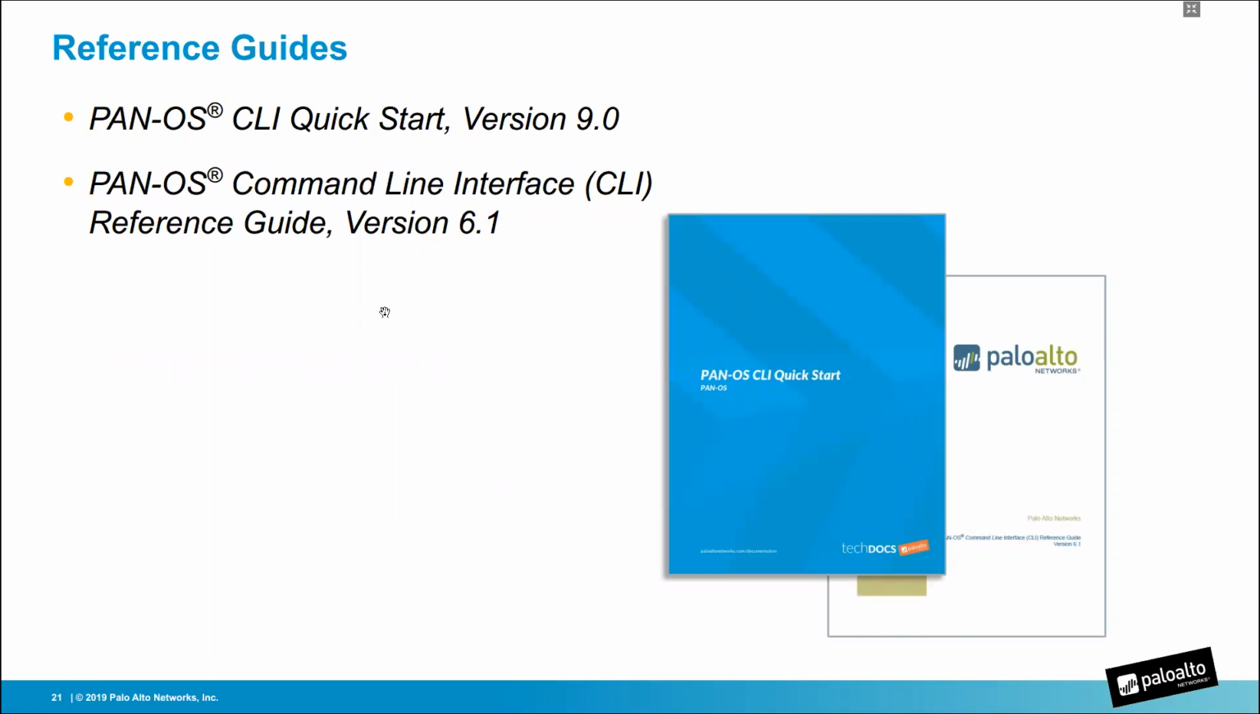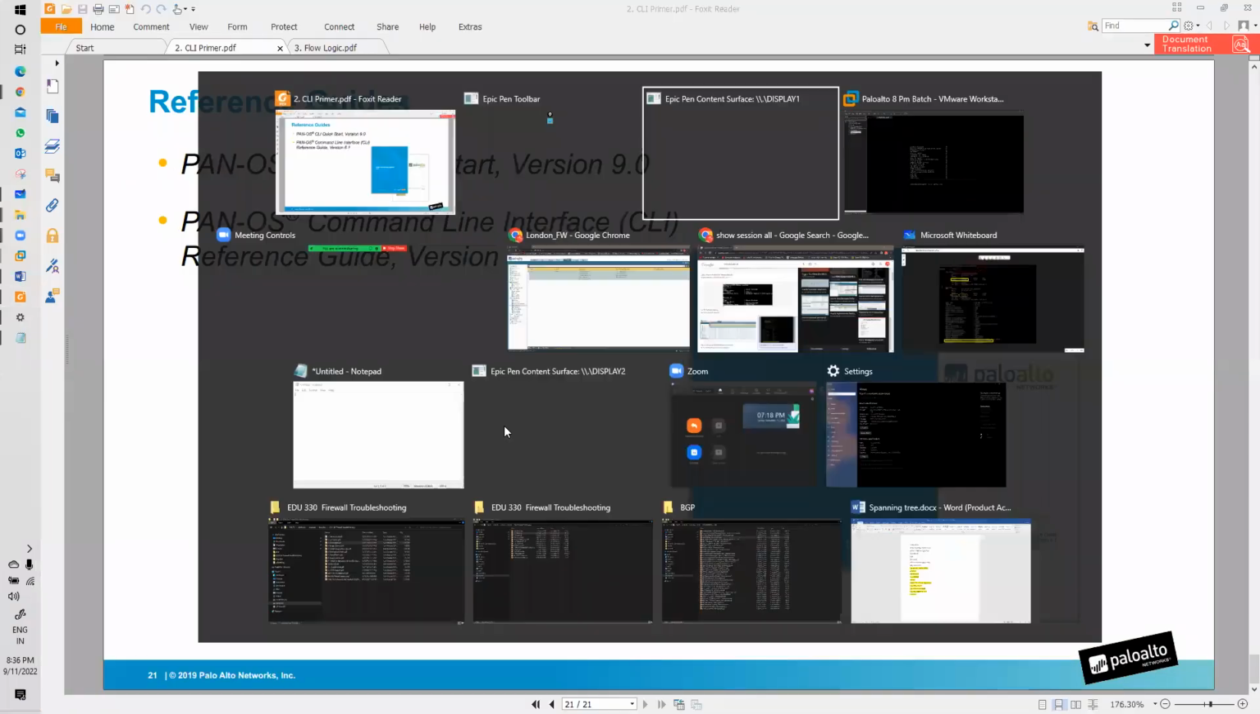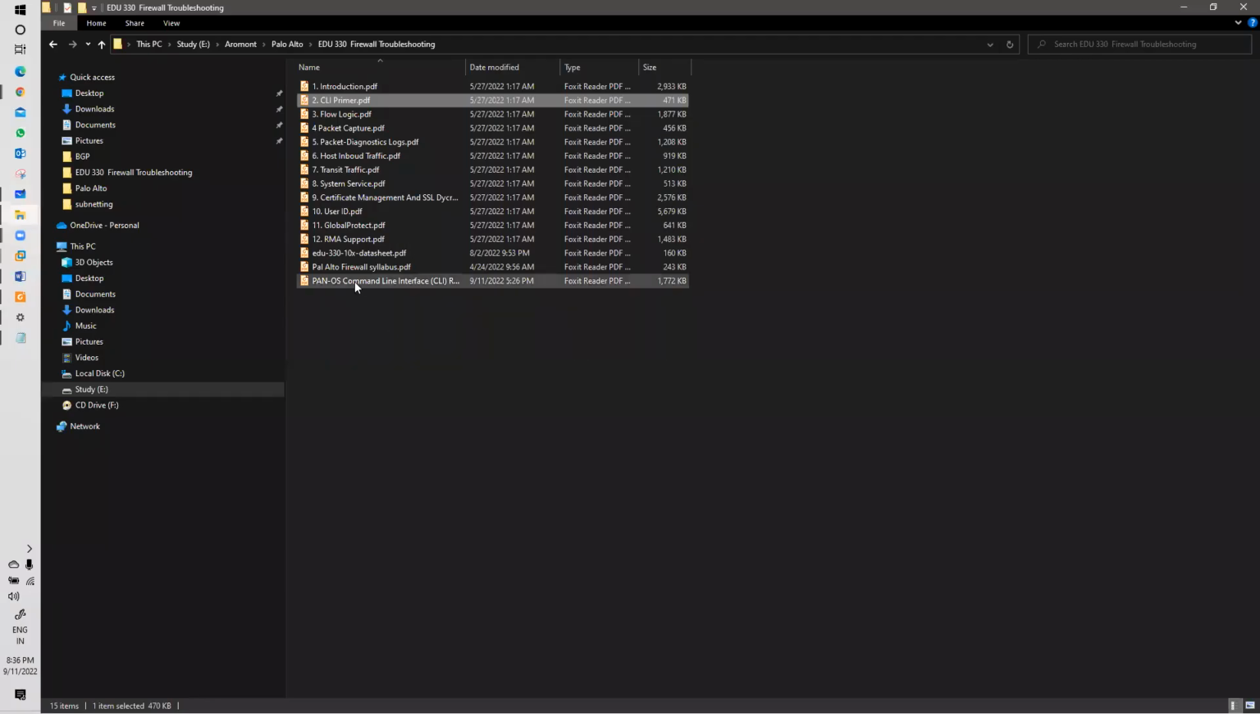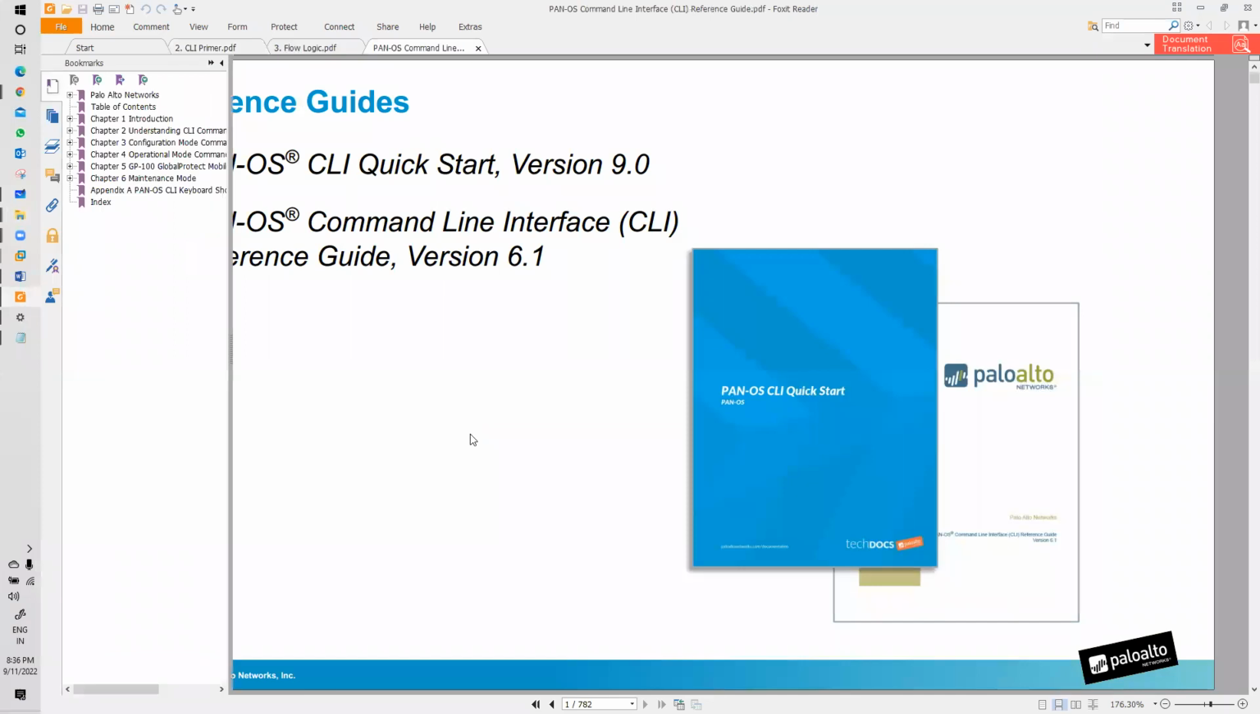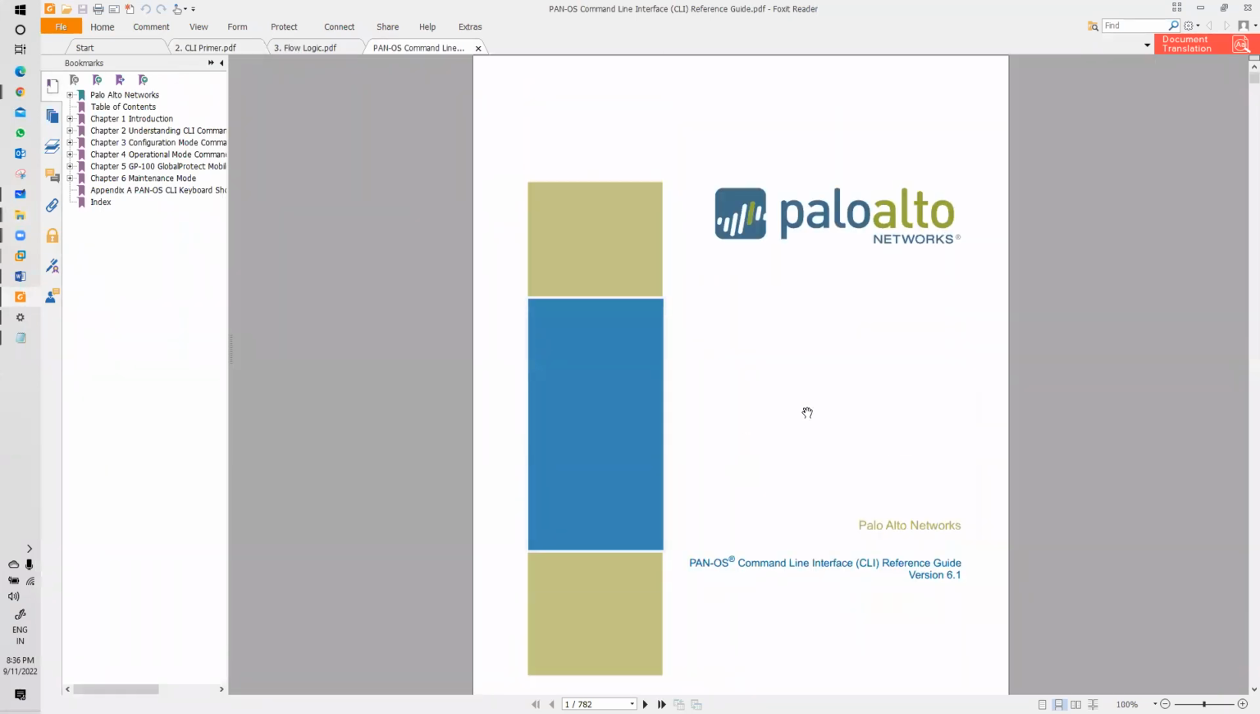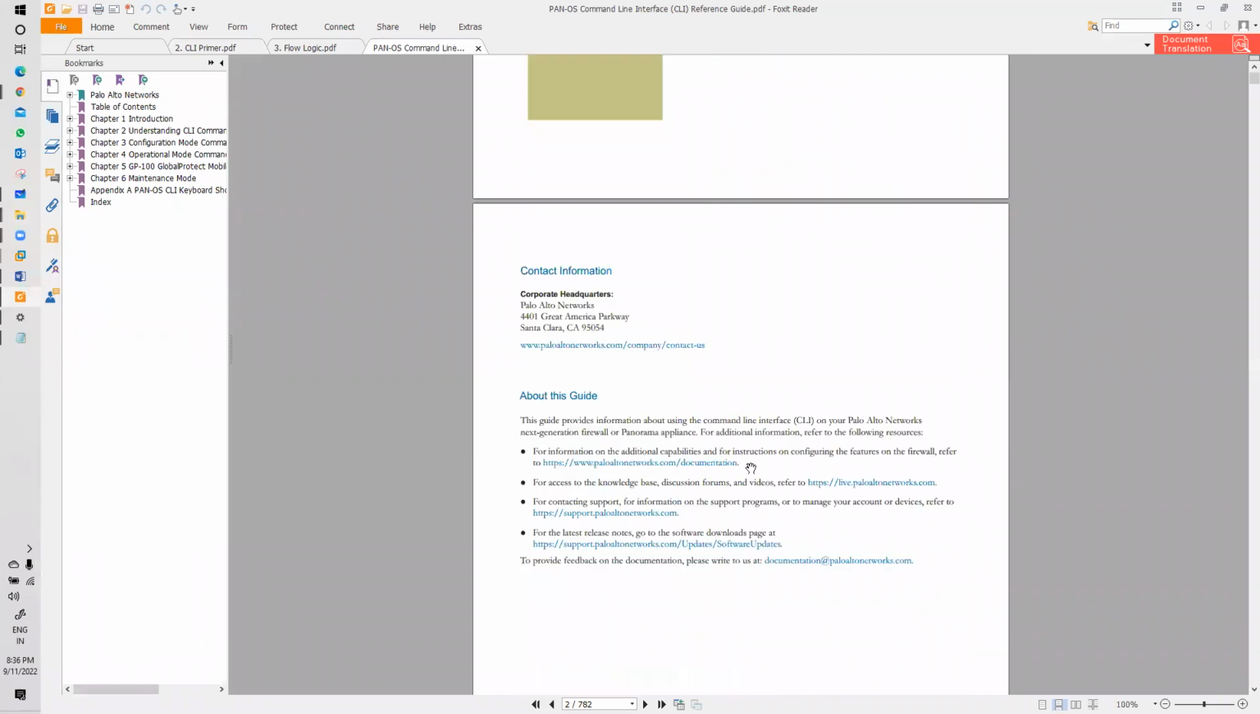For the CLI reference guide, I have two guides available. I have this one. If you want, I will share this PDF with you. This is basically only for your CLI. Let me show you that. Okay, this is the CLI reference guide.